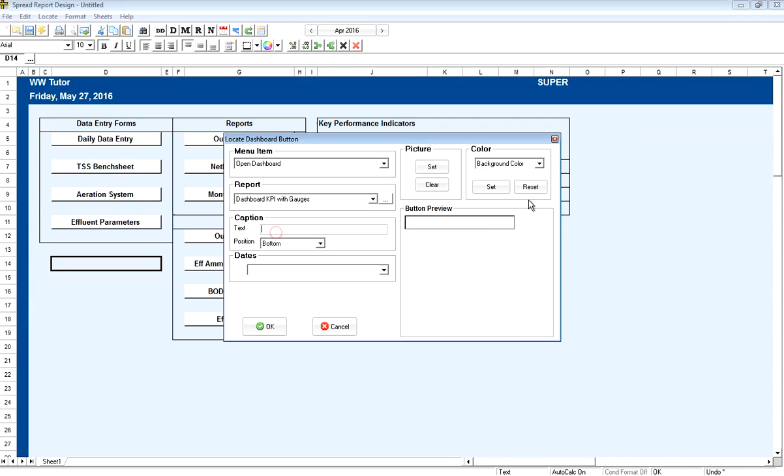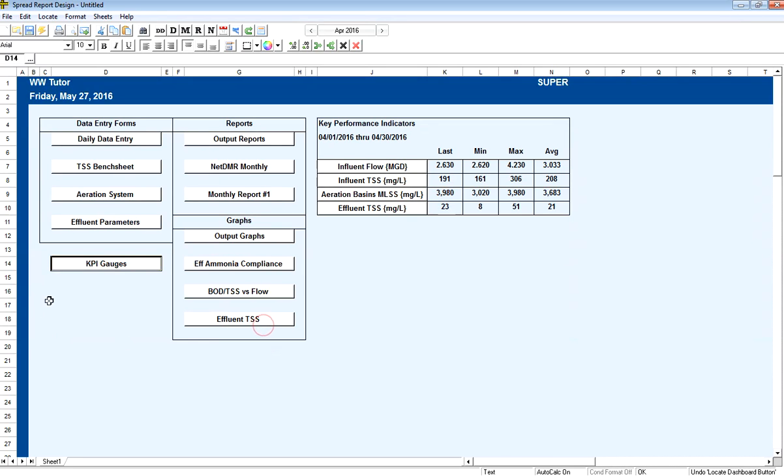Click OK, and I'm going to say KPI gauges. And I want to run that part of it for, let's say, the current month. Okay, I can set colors and draw pictures and do other things with the button. For right now, this looks okay.